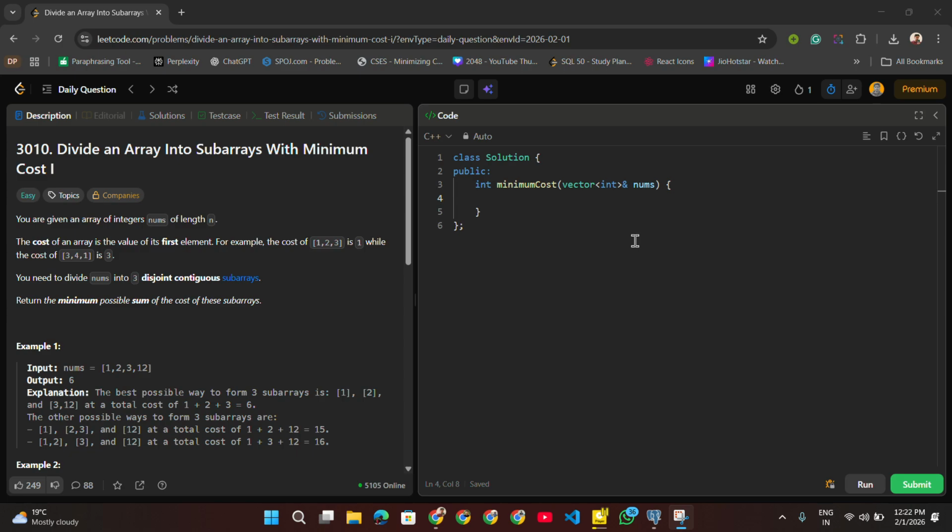So this question is divide an array into subarrays with minimum cost first. The question given to you: you are given an array of integers nums of length n. The cost of an array is the value of its first element. For example, the cost of 1, 2, 3 is 1, while the cost of 3, 4, 1 is 3. Right?